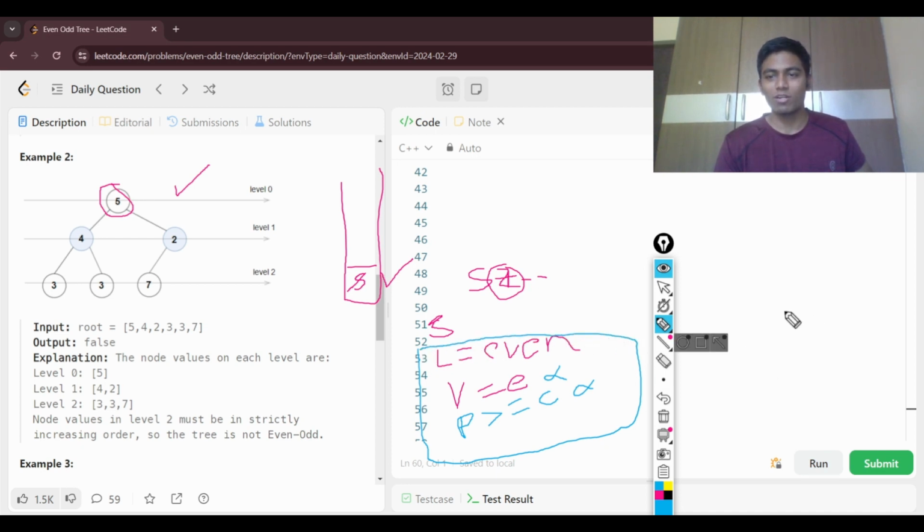If the level is odd, suppose let's say the level is odd, in that particular case, all the numbers should be even. For odd levels the value should be even, but if the value is odd, then we are going to say this is not the correct case for this particular binary tree to become even odd.